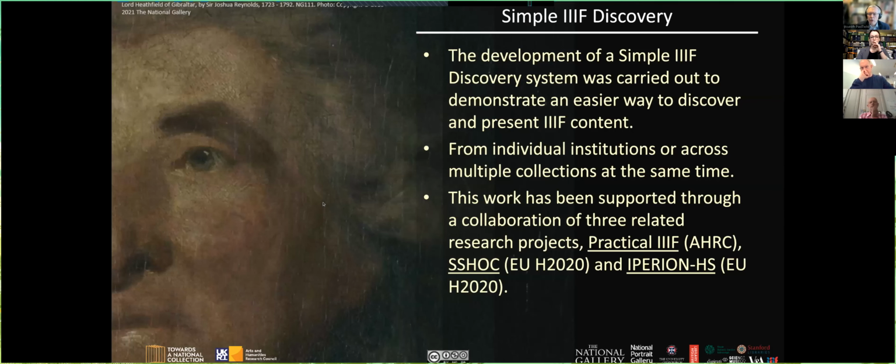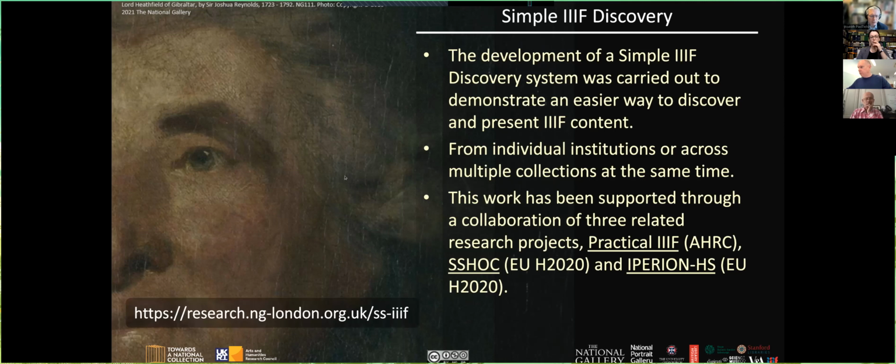So the idea was to develop a simple IIIF discovery system, carried out to demonstrate what could be done, either for individual institutions or across multiple collections at the same time. This work was supported by collaborations between three different projects: the Practical IIIF project, the EU Horizon 2020 SHOCK project, and the EU Horizon 2020 Hyperion HS project. Now, that is the link to the live site. It does work, it's up and running, and you can explore that in your own time afterwards.